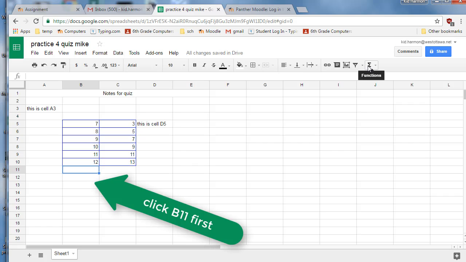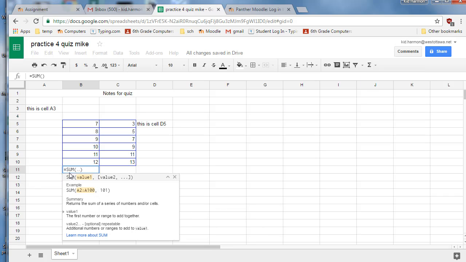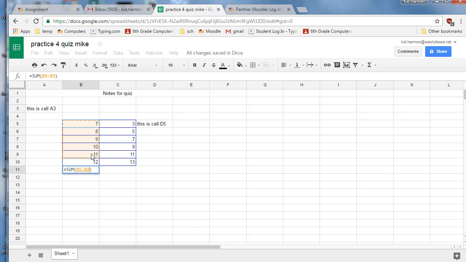I do want us to practice functions. So I'd like you to do the sum function. Remember, it shows you the sum and it asks where you want the sum from, and you grab the cells you care about and press enter.